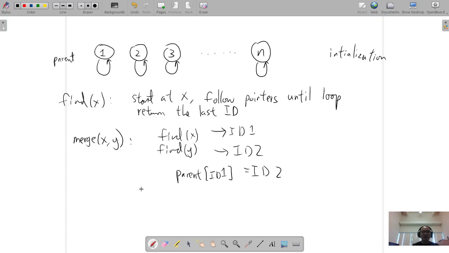So what happened is, let's say I merge 1 and 2. 1 and 2 originally were pointing to themselves, and I am going to merge; ID1 is 1, ID2 is 2. I'm going to reset the parent pointer of 1 to point here. Okay, so now if I were to find 1 or find 2, both will return 2, although for 1 it will take at least one more step to get to 2.